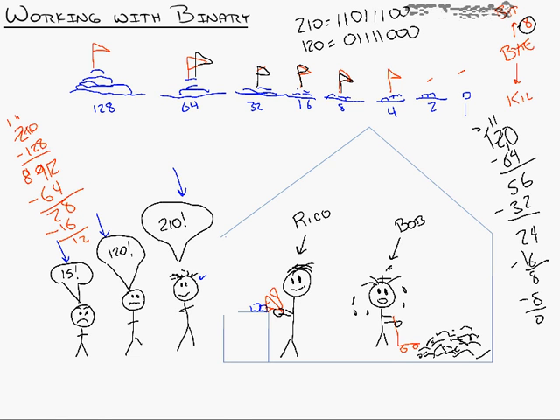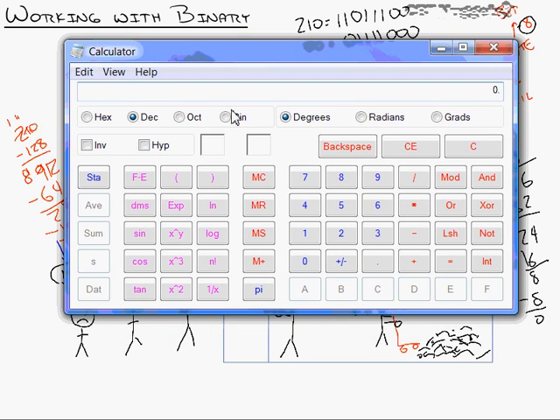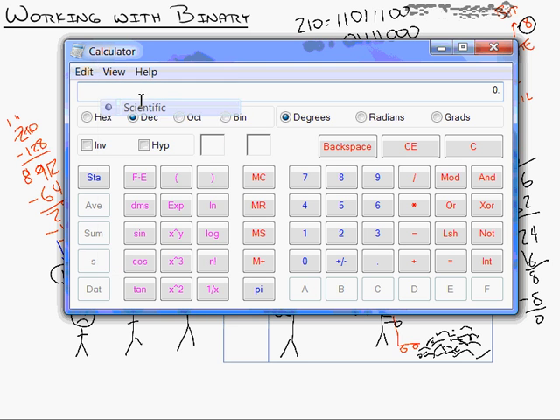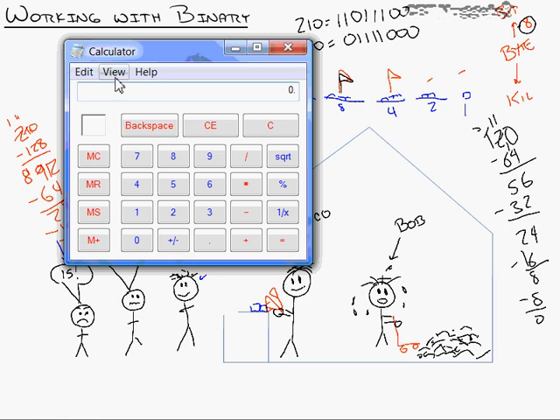Now, when you're practicing the skill, and I have a practice slide coming up right after this, I want to show you how you can actually check your work using the Windows calculator. In Windows, if you click on Start and go to Run and type in Calc, C-A-L-C, the first 4 letters of calculator, you'll get this guy popping up. Now, you'll want to make sure that your view is set to scientific, not standard, because standard won't let you do it. That's the standard.